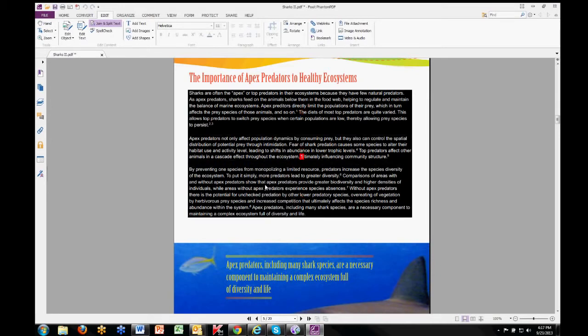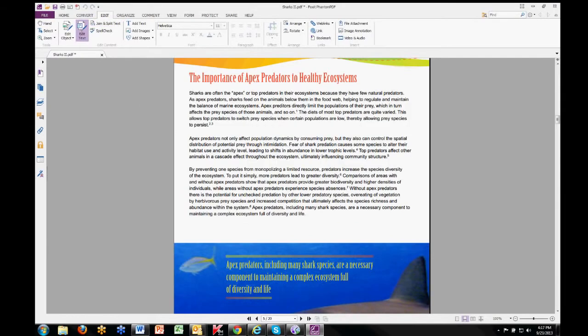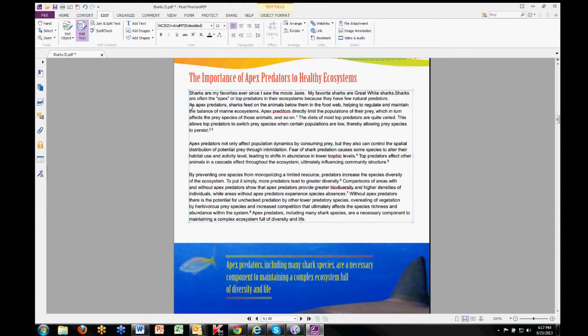Now that we've joined the paragraphs together, the next step is to click on the Edit Text button. Now we place the cursor at the beginning of the first paragraph where we want to insert text. Notice how the rest of the text reflows when we have added the new text.